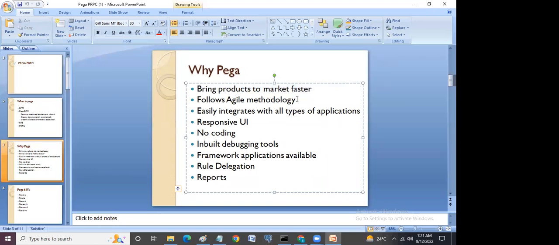Next, it follows the agile methodology. Methodology is nothing but the process that we follow in order to develop any software product here. We have different methodologies available, agile and waterfall. But in the market right now, most of the projects are following the agile methodology. Agile methodology is where we divide the time frame into sprints. For example, every 2 weeks we call it a sprint, where we develop the applications here.